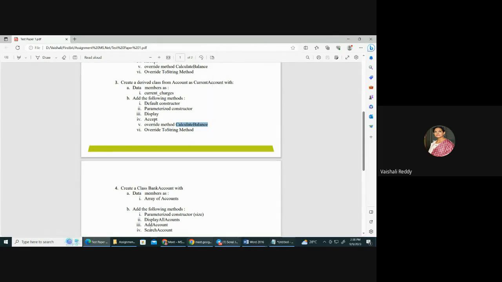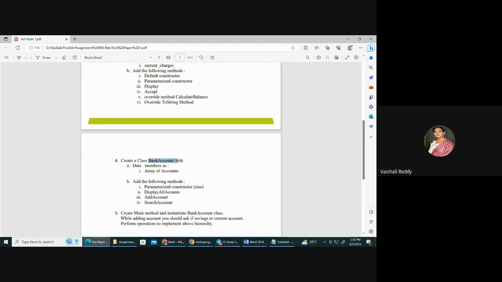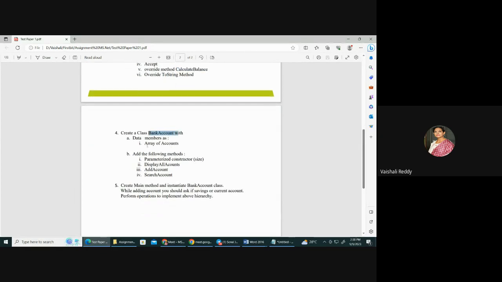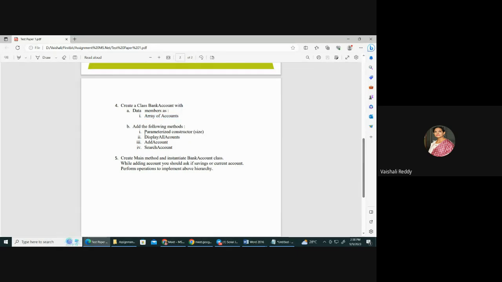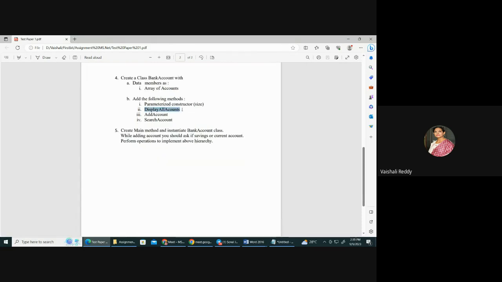मूविंग अहेड विद द नेक्स्ट क्वेश्चन. क्रिएट अ क्लास बैंक अकाउंट. बैंक अकाउंट नाम का क्लास बनेगा अभी, जिसके अंदर हमें एरे ऑफ अकाउंट्स लेना है, जैसे अपन ने एम्प्लॉय का एरे बनाया था वैसा. And again, parameterized constructor for size. For example, you create a bank account for 5, तो 5 accounts रहेंगे उसमें. Display all accounts. Add account एक मेथड बनाना है, तो एक अकाउंट ऑब्जेक्ट ऐड होगा.